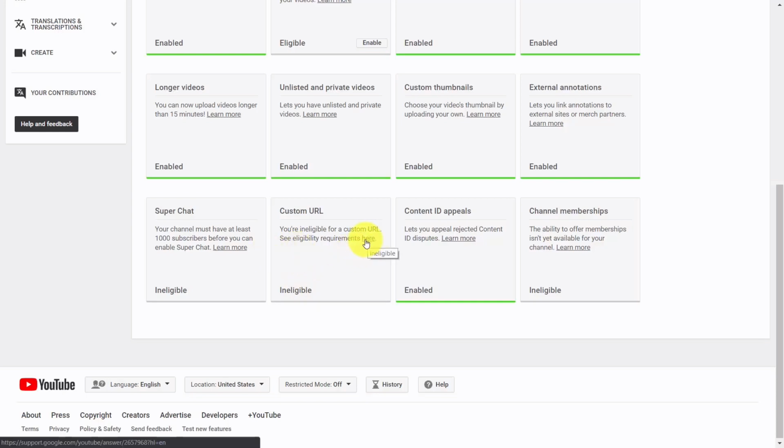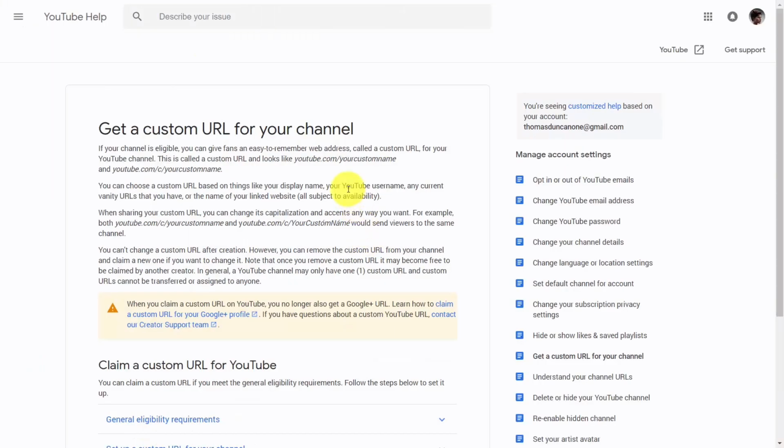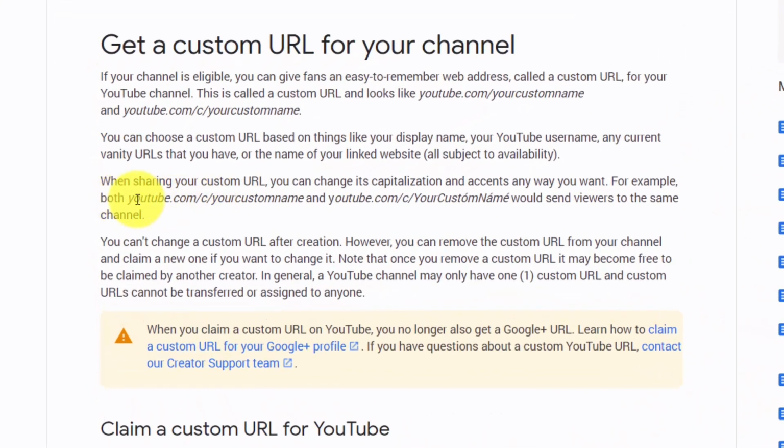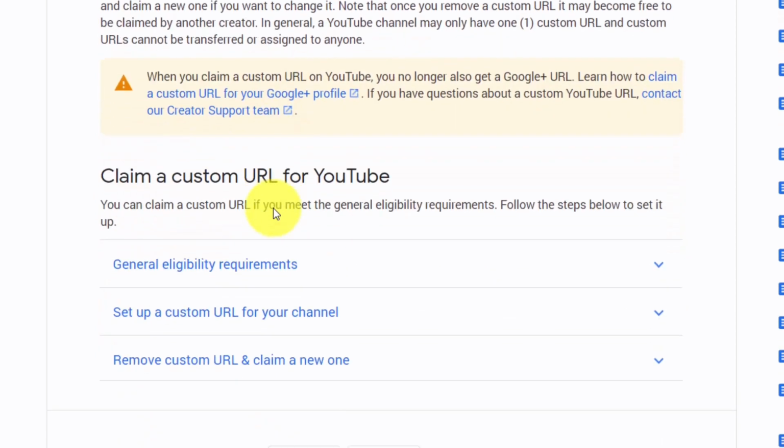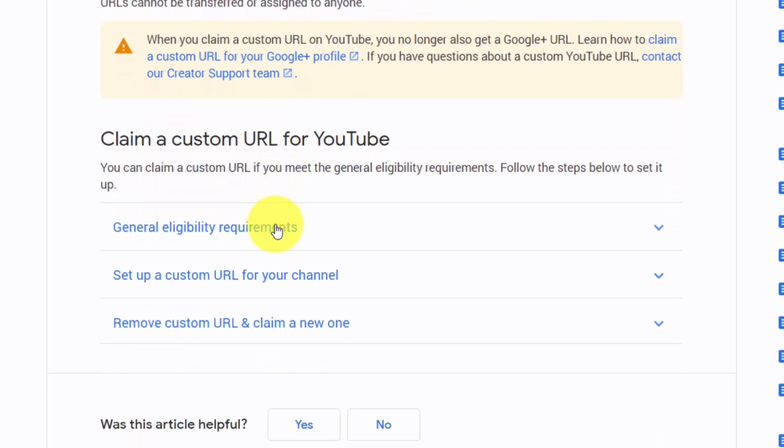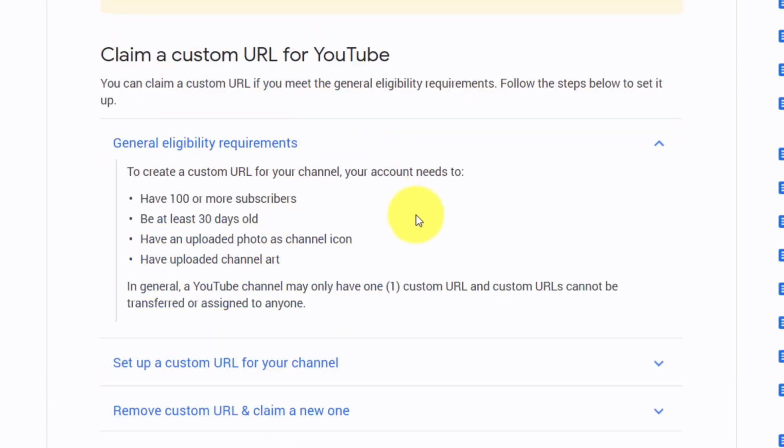So we're going to click this link where it says here. What you're going to notice is that this gives you the ability to give a name to your YouTube URL instead of the long, ugly one that we were working with earlier. We're going to scroll down and click General Eligibility Requirements. You're going to notice that your channel needs to have at least 100 or more subscribers. It needs to be at least 30 days old, and it needs to have an uploaded photo as a channel icon and uploaded channel art.